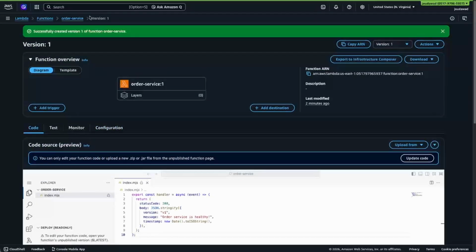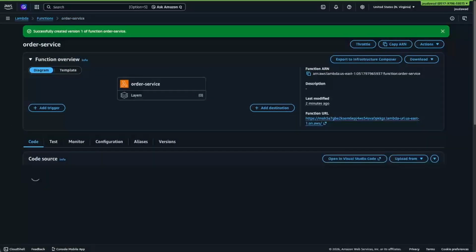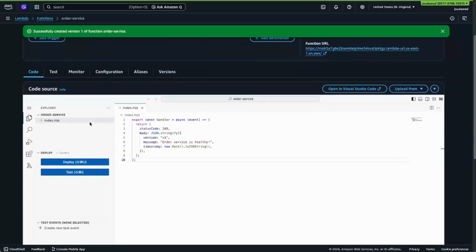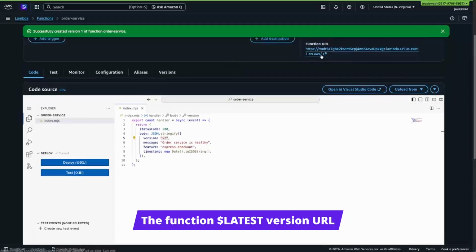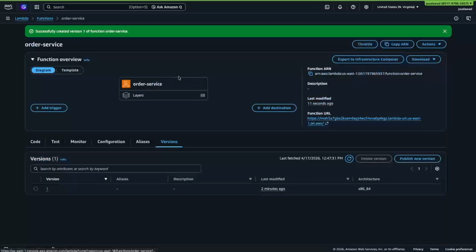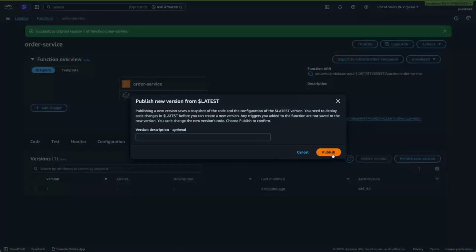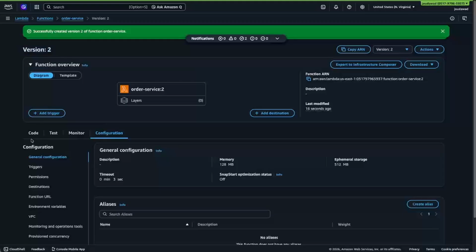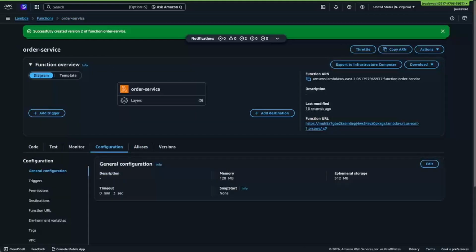If I go back into the order service, however, and I try to update the code into version 2, like this. So what I did is that I added a feature field, and I incremented the version, and I click deploy. Perfect. Now, if I visit this URL, it's now on version 2. If I click on versions, I can publish a new version, and we can call it auto increment. So now we have version 2 and we have version 1, and those are immutable.